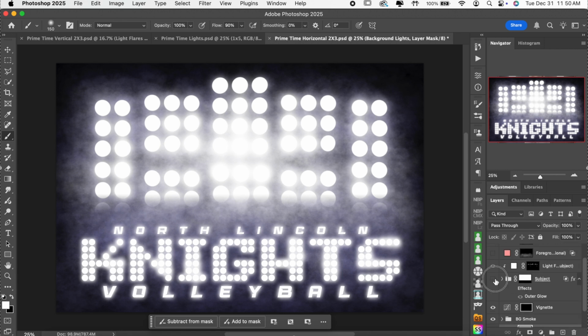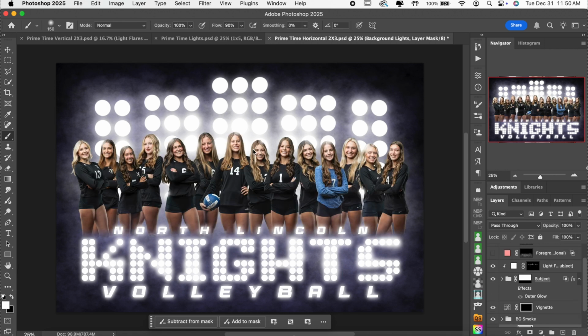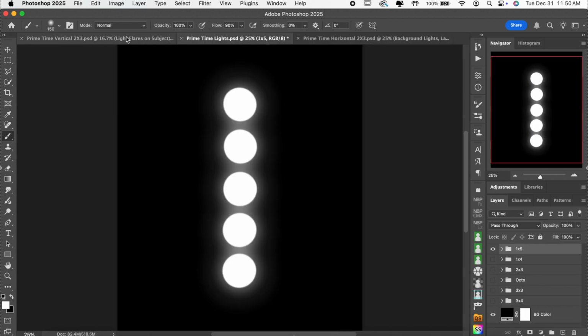So it just kind of makes it look better. And obviously getting there with the light flares, just add some light flares behind the subjects again. Just kind of helps blend them into that background. Just looks good. But that's it.